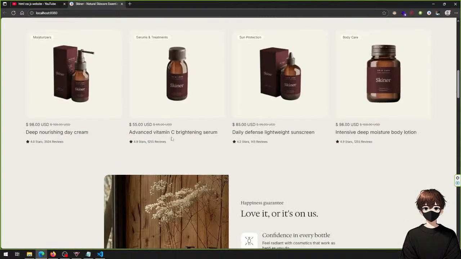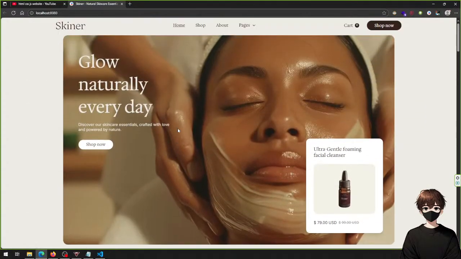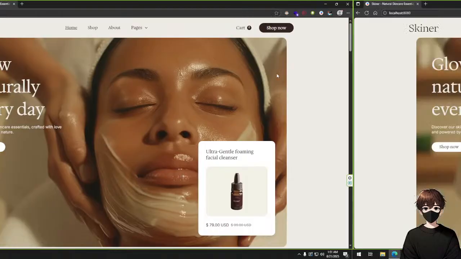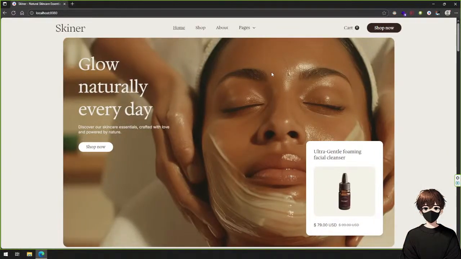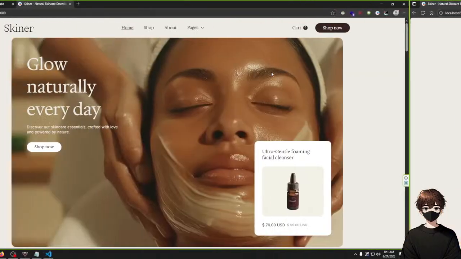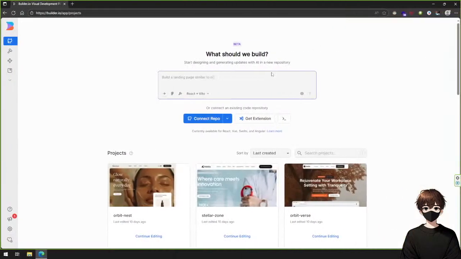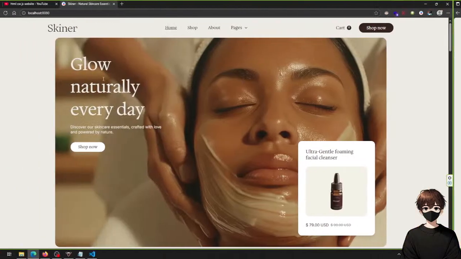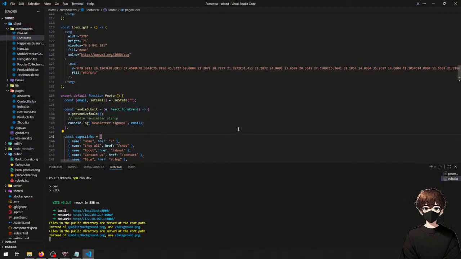Okay, let me see. There's a lot of things that I want to fix. Let's start with the navigation. Let's start with the pages. Yeah, the navigation first. Okay, this is mine, and this is the real website, it seems. No? Oh, hmm. Okay, continue editing. Let's close these ones. Okay, let's go to the navigation.